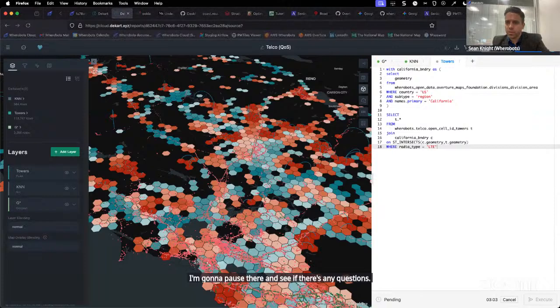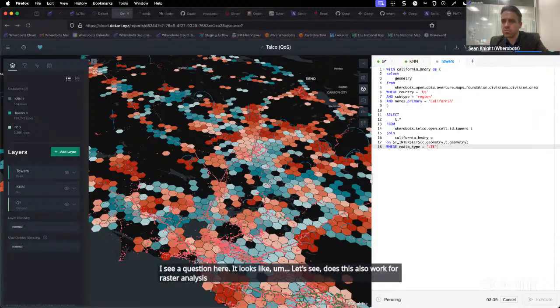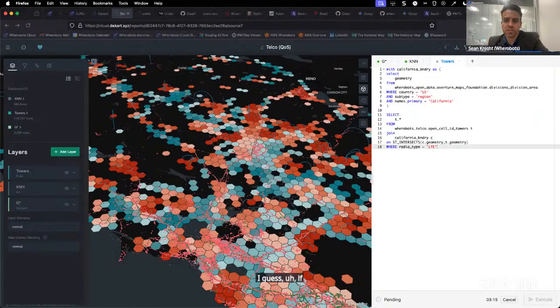I see a question here. It looks like, let's see, does this also work for raster analysis? If you have big raster files like SAR or heavy satellite images, does this sort of workflow still work?